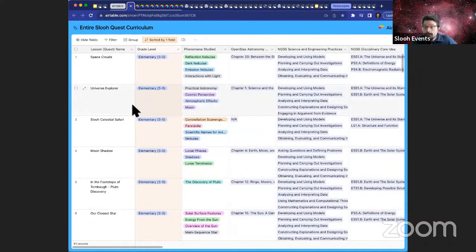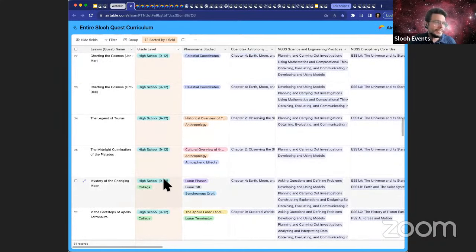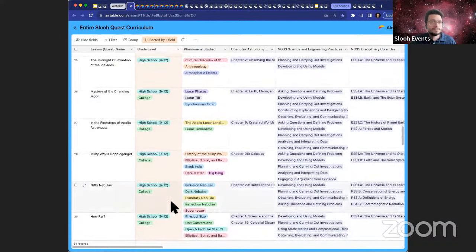that are suitable for elementary school, not only that are in the learning progression, but there are quests that are suitable for elementary school that are not in the learning progression. So it's important to take a look at this Airtable. And you'll also find that there are some quests that are suitable for both high school and college. So this is a pretty powerful way of looking through the quests.